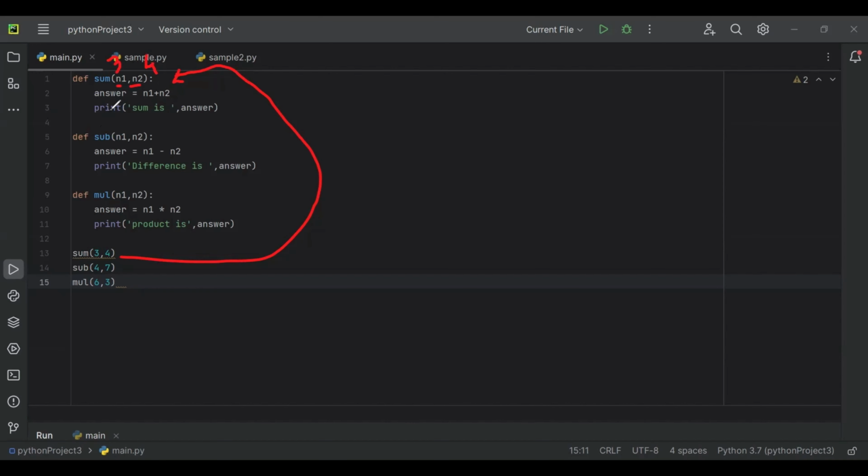So whenever we are running, it is printing 3 plus 4. The answer will be 7. It is printing sum is 7. Same way, after that, it is calling the sub function, going up here. The subtract sub function also has two parameters, n1 and n2. The values will be 4 and 7 because we are passing that value. So answer will be 4 minus 7, which will be minus 3.